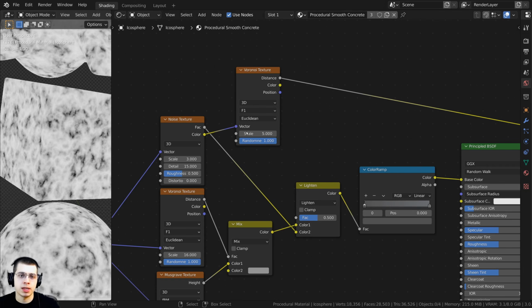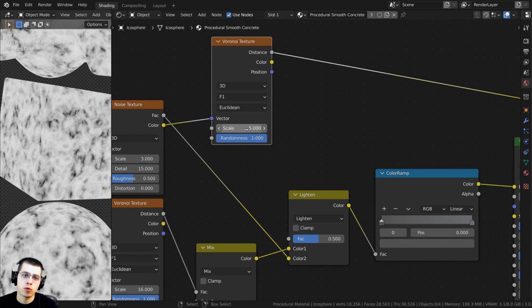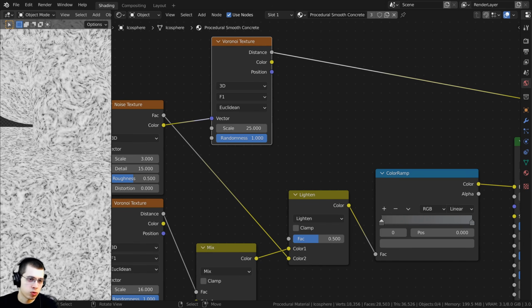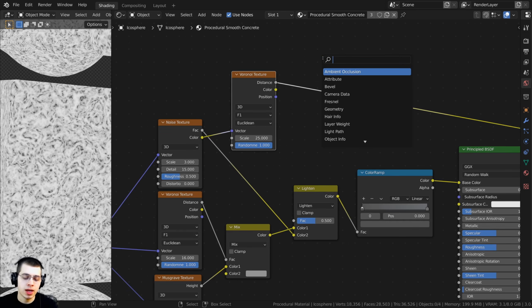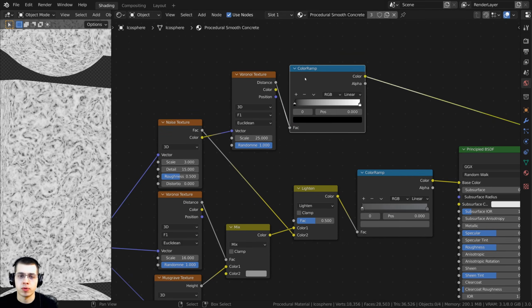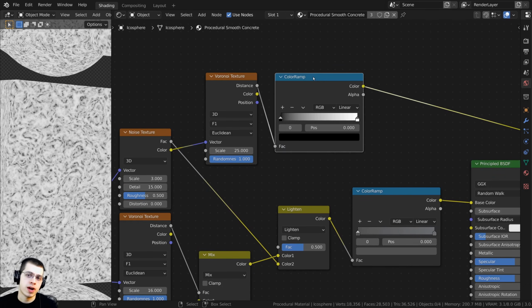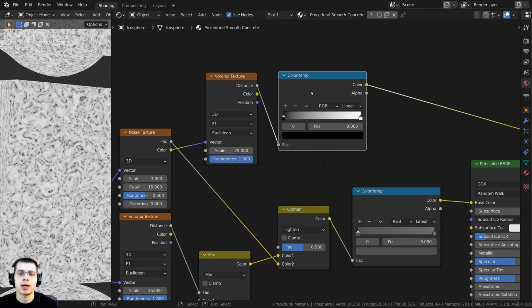And then I do want to be able to see a lot more of that. So on the scale here on the Voronoi, I'm going to change the scale to a 25. So now you can see we have a really cool texture there. Now I want to change the colors. So I'm going to press Shift-A and I'm going to search for a color ramp. Let's click on this color ramp and we're just going to drop it right in here. So the distance will go into the factor, and then you can just Control Shift and select the color ramp.